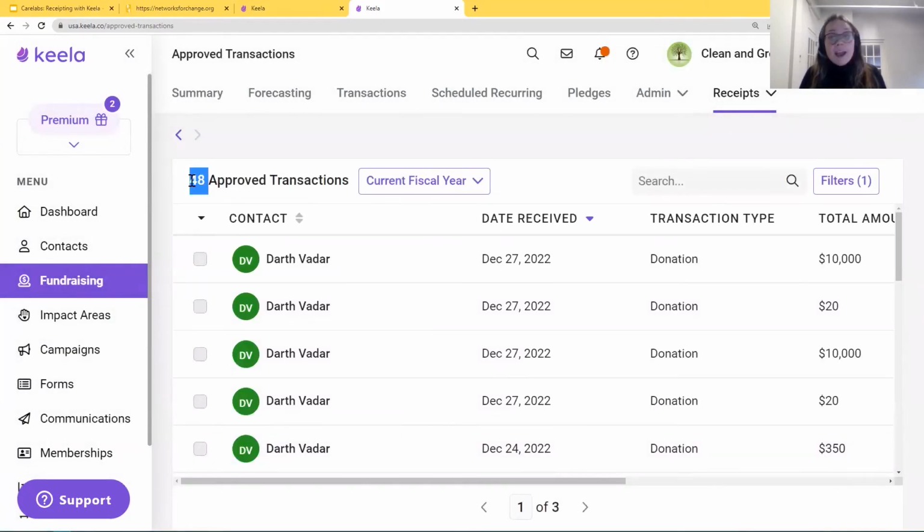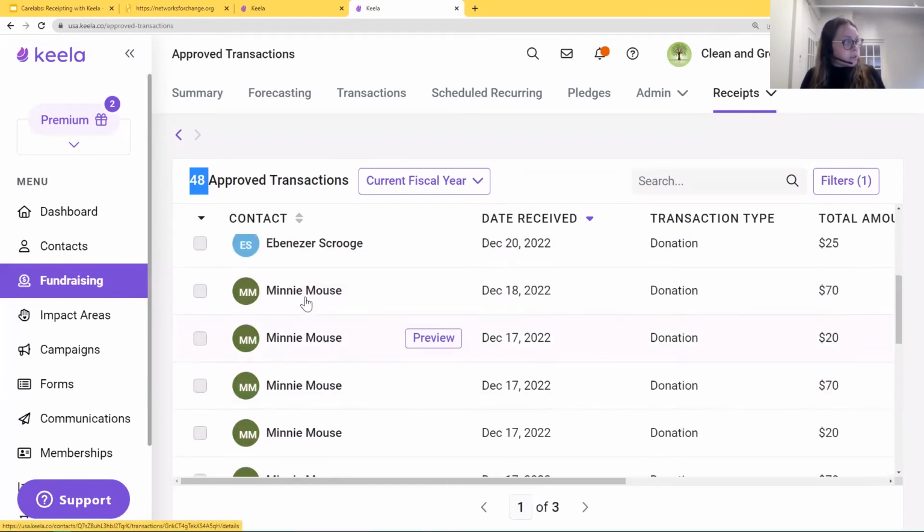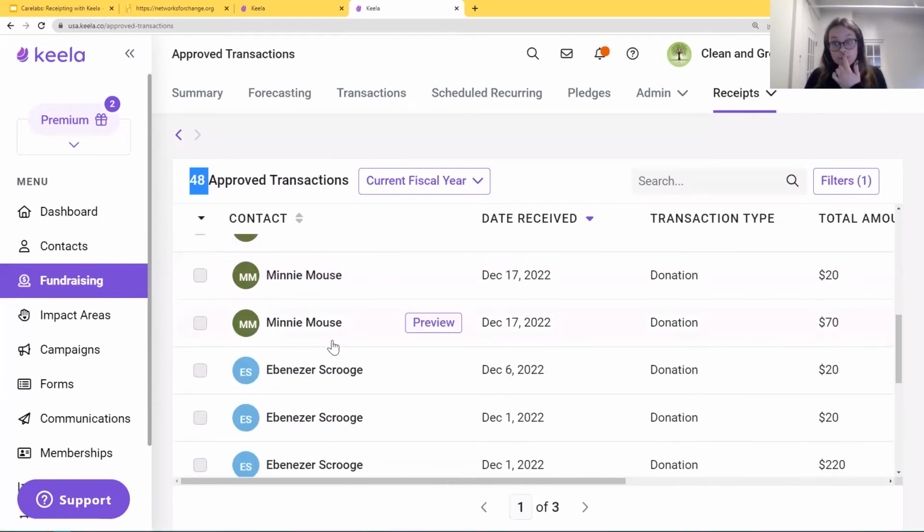Okay, so I have 48 transactions. Looks like we've got Darth Vader, Ebenezer Scrooge, and Minnie Mouse, from the looks of things, don't have an email address. So I know that I'm going to have to issue a bulk receipt and deliver it via mail. Or maybe I can call them and get their email address if that's possible. But let's look at what it's like to create a receipt like that.